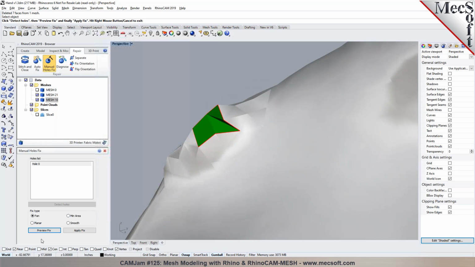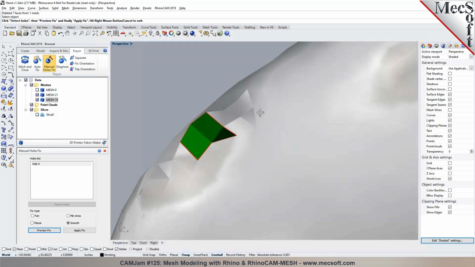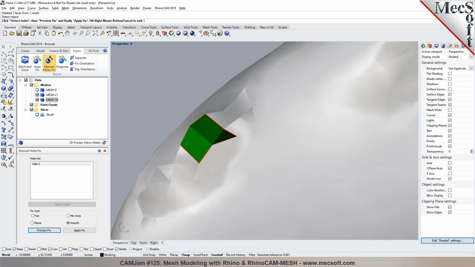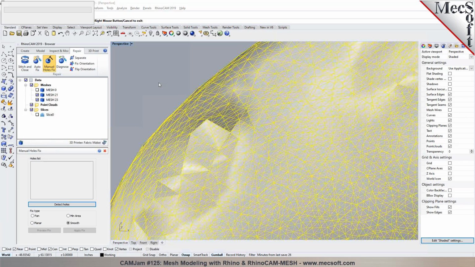Mm-hmm. Or if I say smooth, so that's going to create a smooth. You see the difference? Yeah, I do. Or you can say minimum area, it'll let you preview that. And then planar, we'll just do a planar face to fix it. So, the best it can to get a planar face in there, right? Right. So some of those solutions with what we chose are going to look very similar. Right. So it just depends on what that opening is. Yeah, right. And then you can say apply the fix. That's going to add it to the mesh for you.